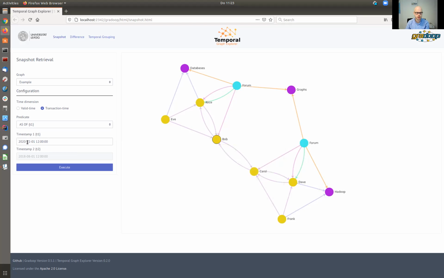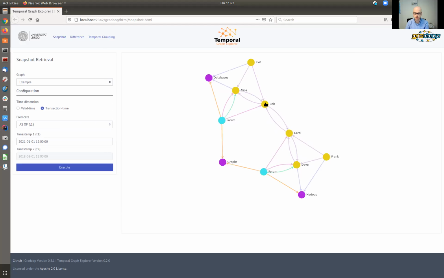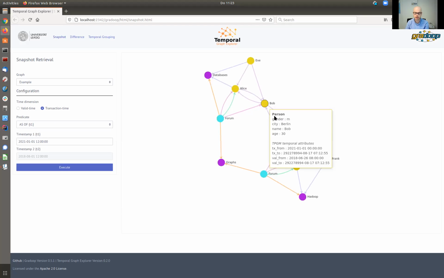Now when we change our timestamp here from the as of predicate to January 2021 and execute it, we see that Bob no longer lives in Leipzig, but in Berlin. And you will also see from this transaction time information that this vertex's transaction from timestamp is in January 2021. That means he changed his location.